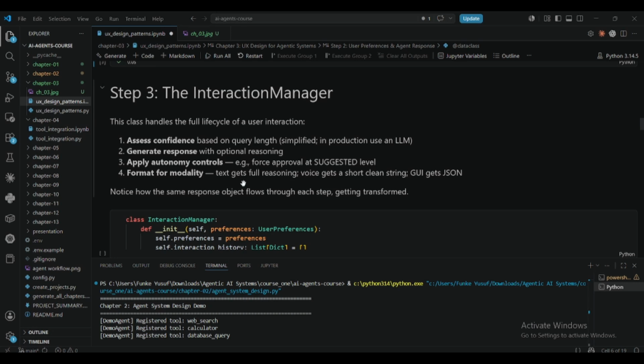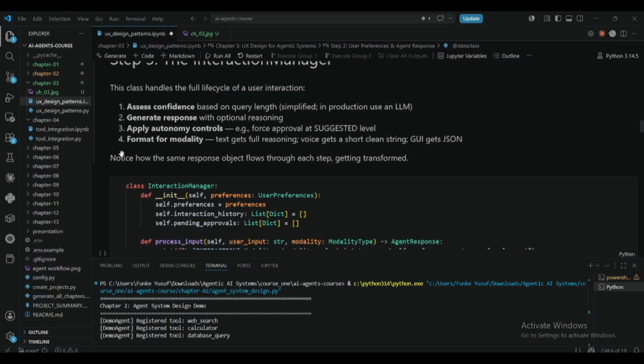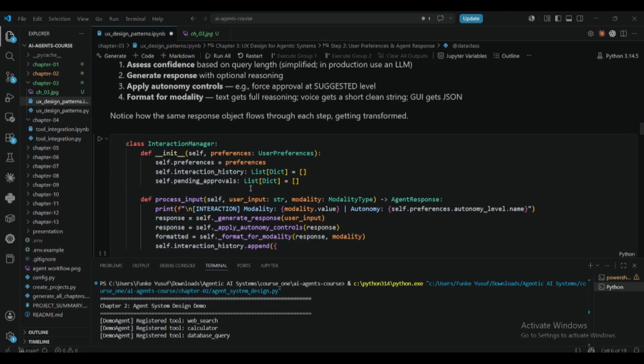Assess confidence based on query length. This is simplified; in production, we are going to use an LLM. Generate response with optional reasoning. Apply autonomy control, e.g. force approval at suggested level. Format for modality: text gets full reasoning, voice gets a short clean string, and GUI gets complete JSON. Notice how the same response object flows through each step and gets transformed.